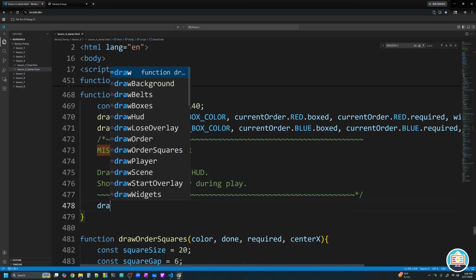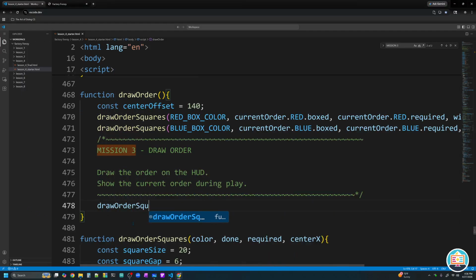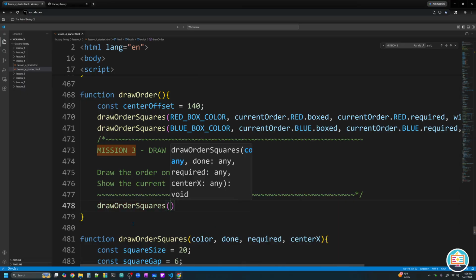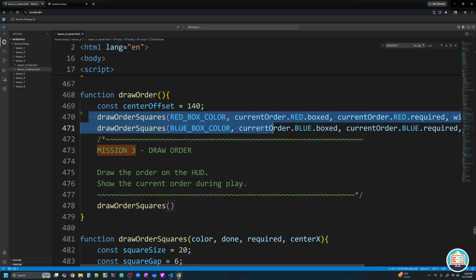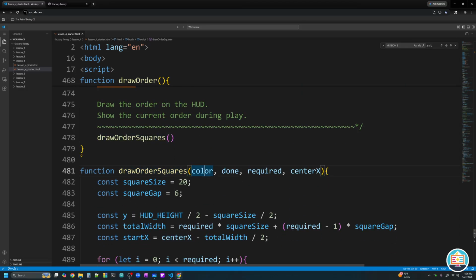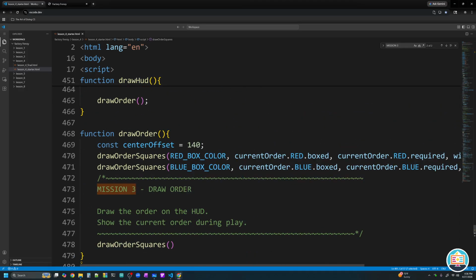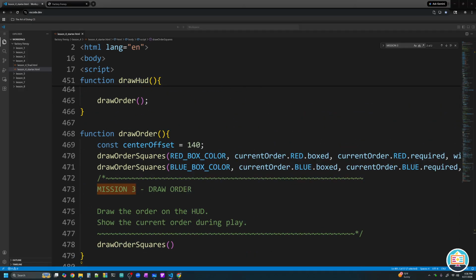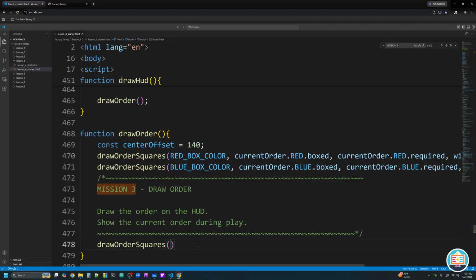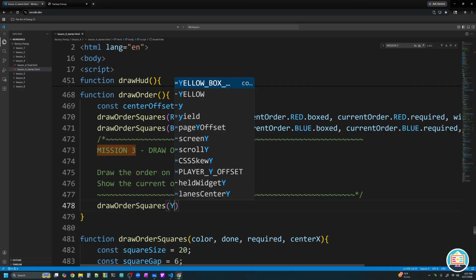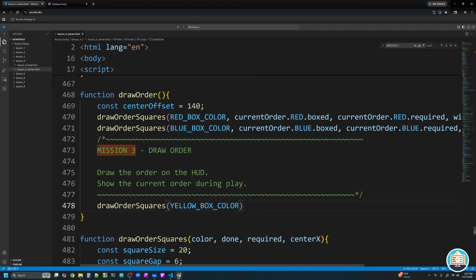So let's call the draw order squares function, and let's figure out what information it needs. Well, we can mimic the structure that's up here in our function calls, or we can just look at the function itself. It says we need a color, the number done, the number required, and the center X. Okay, well, let's figure this out. So let's pass in our color. We pass in red box color, blue box color. We're going to pass in yellow box color.